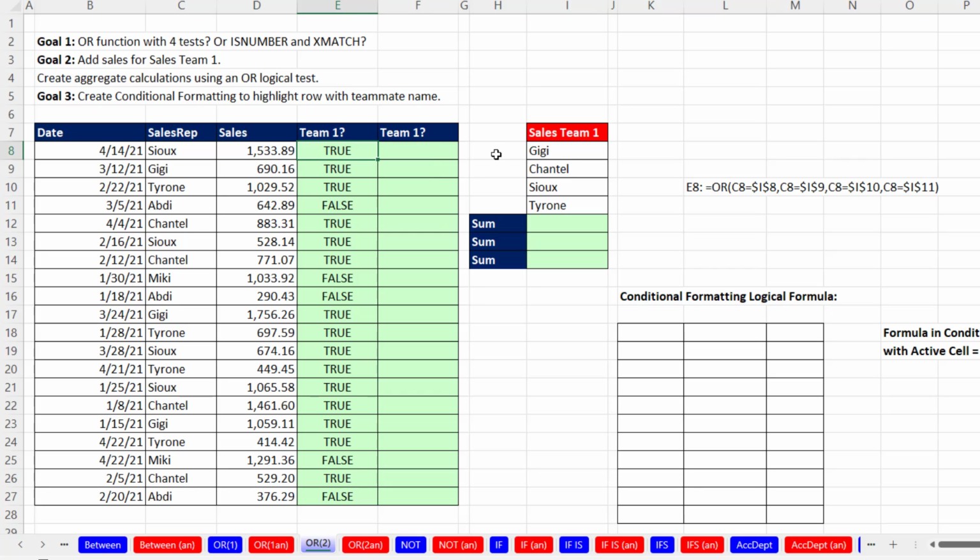Now you definitely can use F2, the OR function. We're just checking the same cell against every one of the teammates. And that, of course, will work. However, anytime you're doing an OR logical test with 2 or more items, there's an easier way to do it. And really, if you think about this, you're trying to compare the sales rep from this list and find out if they're over in the team list. And the perfect function for checking whether an item is in a list is the XMATCH function.